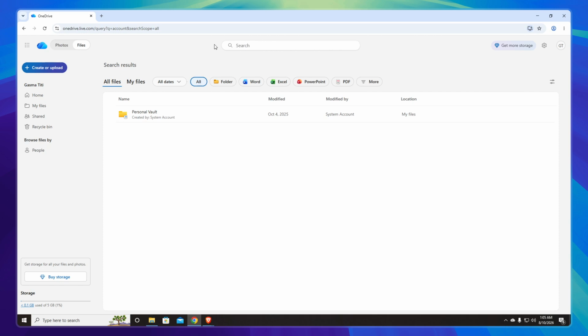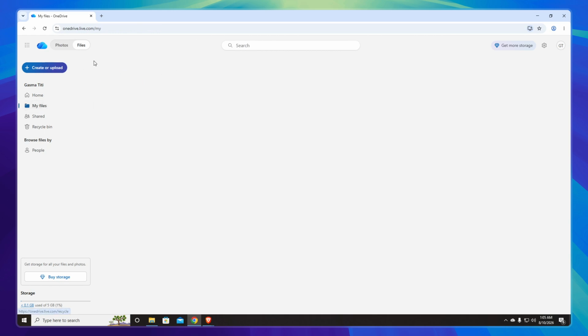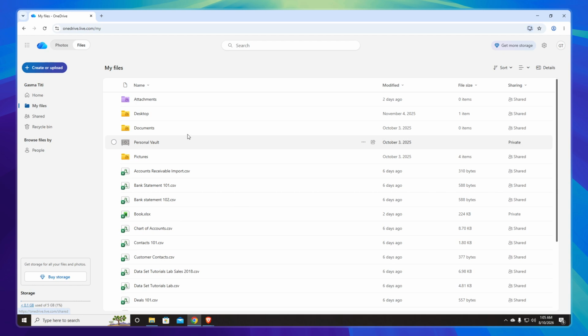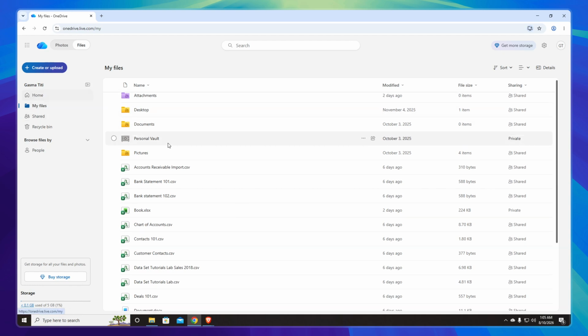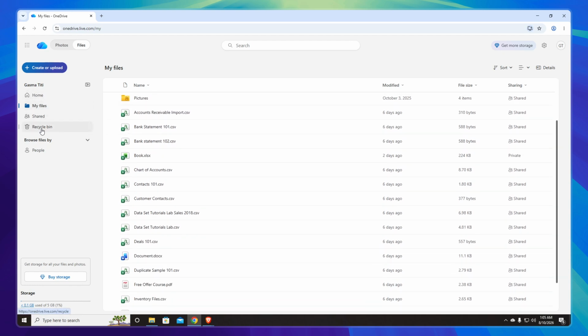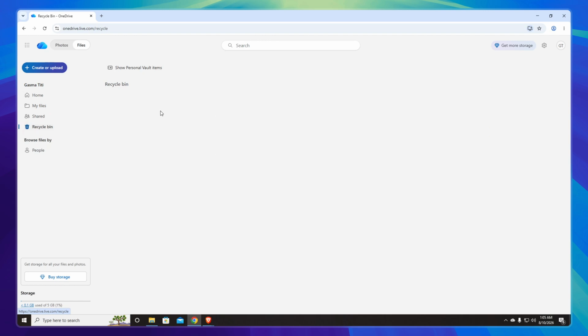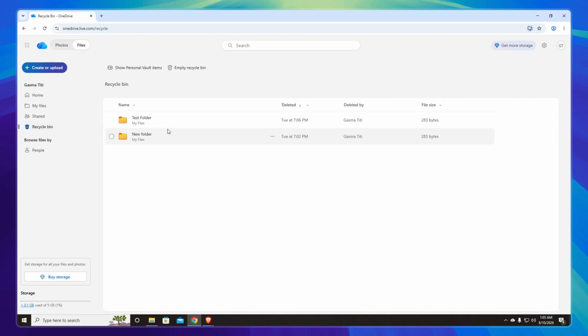Now, there's something important you should note about this search bar. It doesn't search through your recycle bin automatically. So if you've accidentally deleted a file and it's sitting in your recycle bin, the main search won't pick it up. What you can do instead is open your recycle bin folder first, and then use the search bar to search through those deleted items. This way you can quickly locate any files you may have removed by mistake without having to scroll through everything manually. It's a simple but effective way to recover files that were deleted recently and still haven't been permanently removed from your OneDrive.